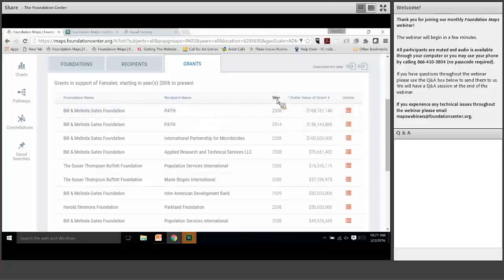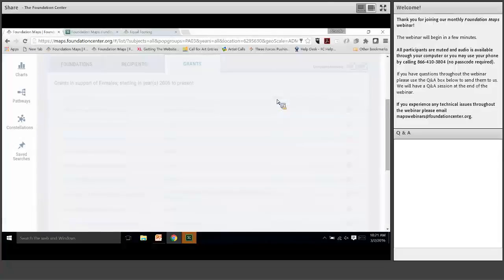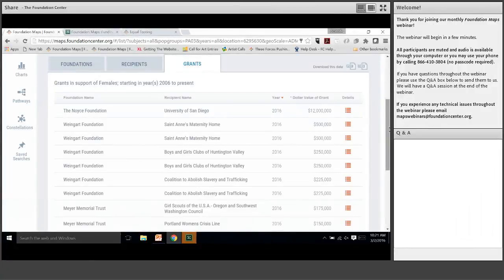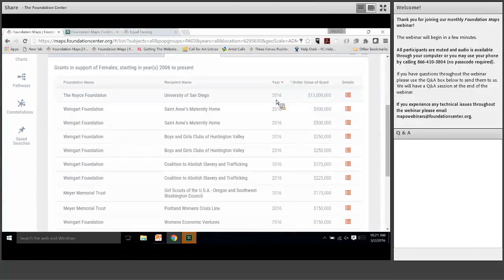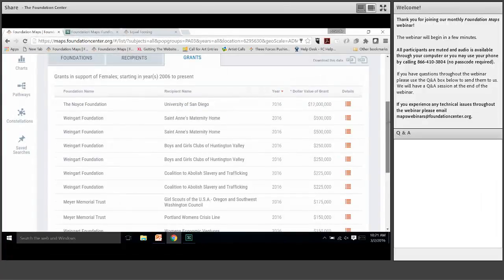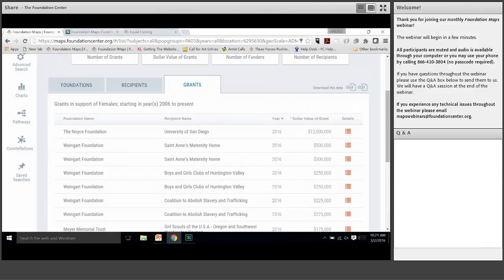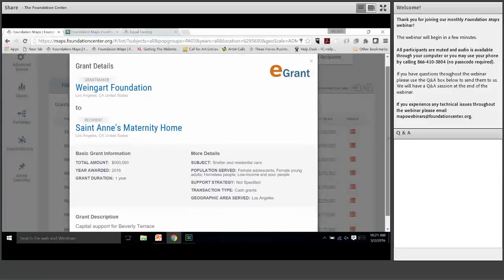You can also sort, if you're curious about finding out what were some of the most recent grants given. We can see, as I mentioned, we have some 2016 data. We have a grant from the Noyce Foundation to the University of San Diego for $12 million given in 2016. And if you're curious about finding out more details about these grants, you can click the details icon here, and that will pull up a grant description.